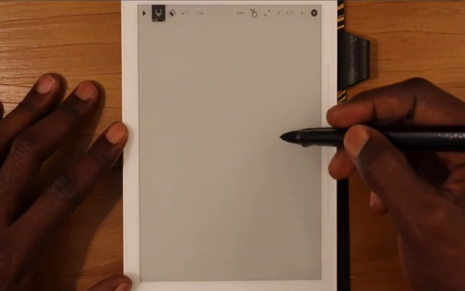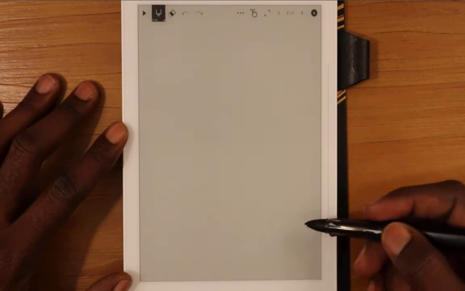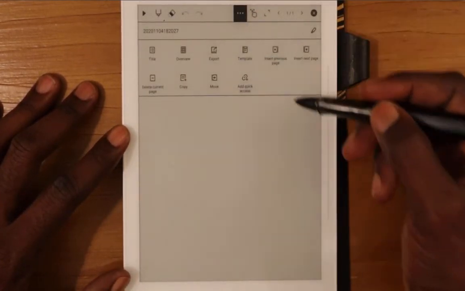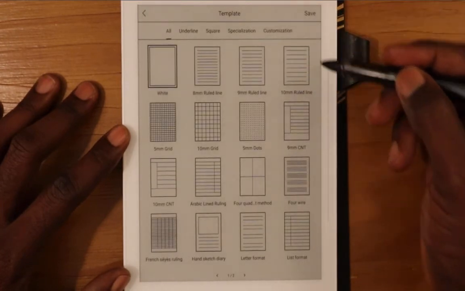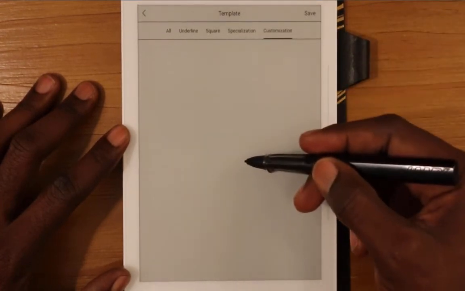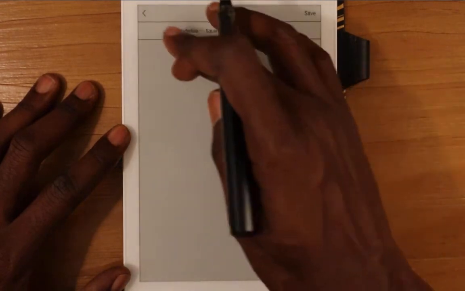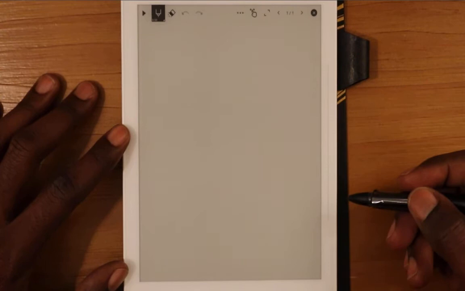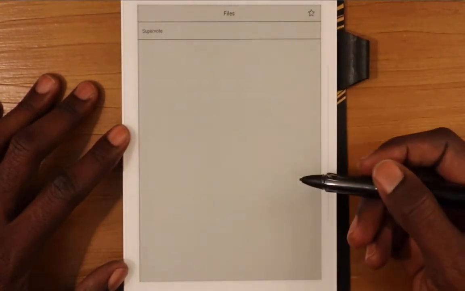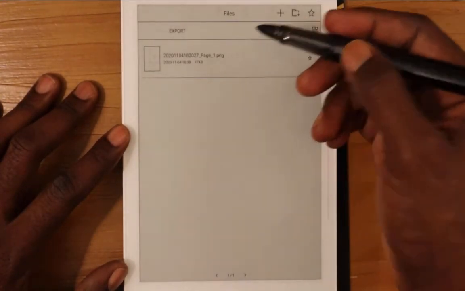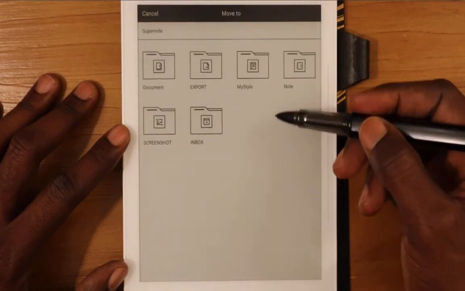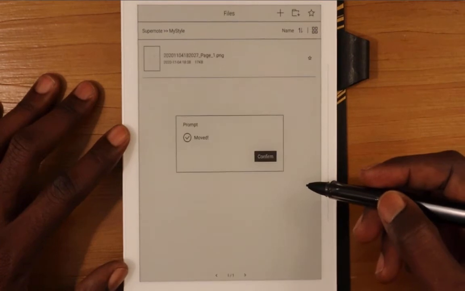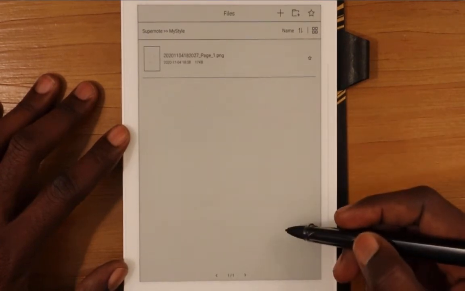So now the tic-tac-toe type crisscrossing here is gone. And if I go into templates and I go to customization, you can see there is no template. So let's go ahead and get this so that we have a template here that we can select as custom. We'll go to files. We're going to export and we will move this particular PNG into the My Style folder. We'll go ahead and confirm that it's moved.